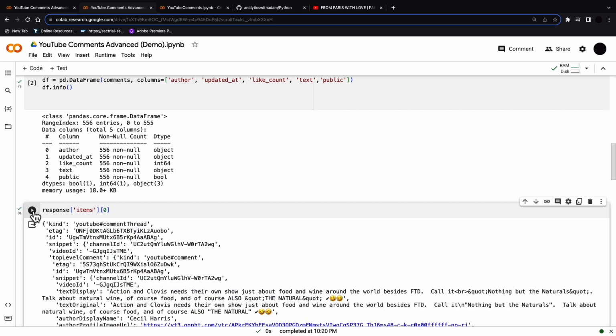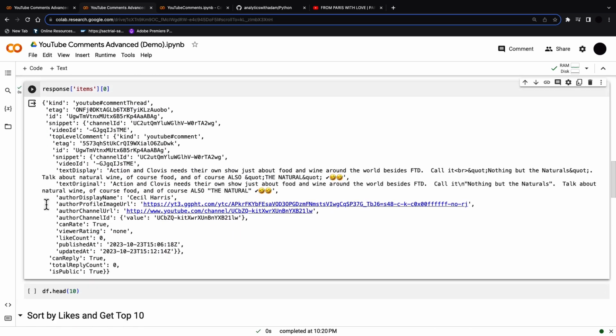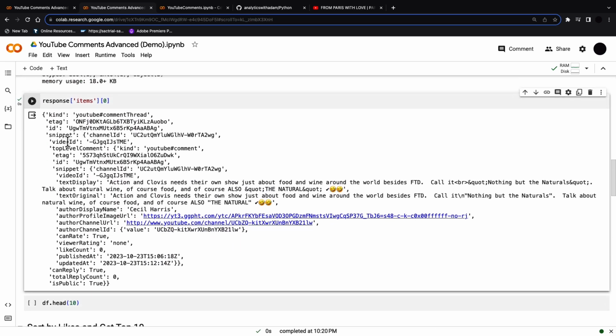So I'm just looking at the first output of this in my response. And this is how you can take out different elements of the response, so if you want to add more things to it. So the top level is kind, etag, ID, and snippet. And then snippet is a dictionary, so you have to go down a level there. We have the channel ID. We've got the video ID. Then we have the top level comment, which is another dictionary. Then we have etag, ID in that, and snippet.